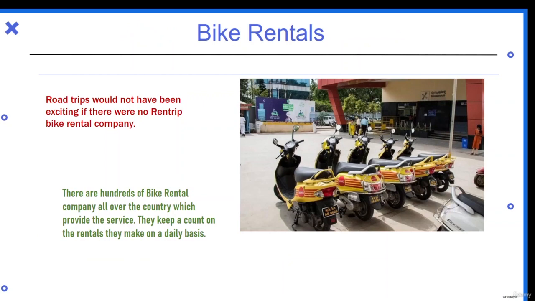So now first of all, let us understand our main topic, that is the bike rentals. Bike rentals are basically service providers which provide you bikes on a daily or hourly basis. Let's suppose you are going on a vacation with your friends, a Goa trip. You might want to rent a bike, right, to explore the city. That is where bike rentals come in.